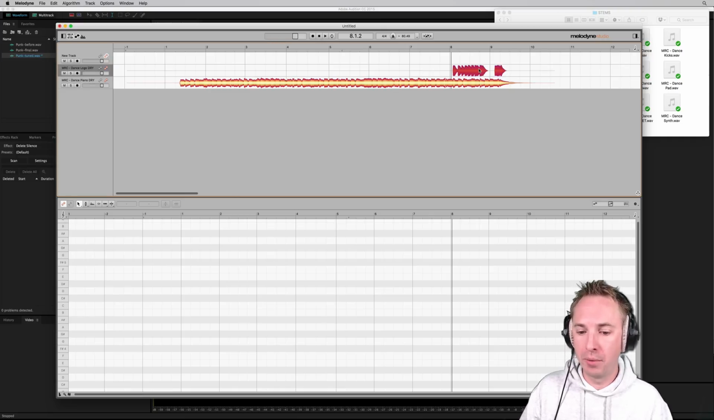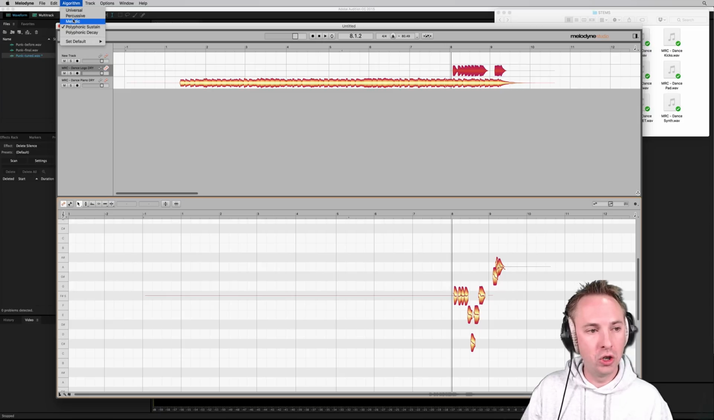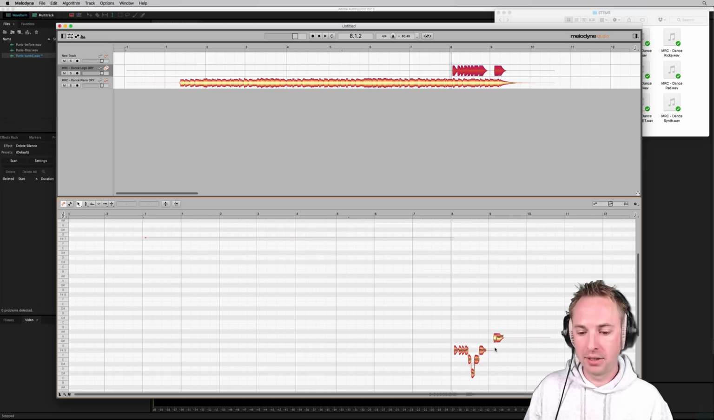Let's first of all start off with this one. And yeah, there are your notes. Very easy to see that we've got an F sharp here going down, down, down, and then up at the end. If I want that to be MIDI, I would go to Algorithm and I could choose Melodic or something like that. Redetect, and you get a different, more accurate kind of view there.